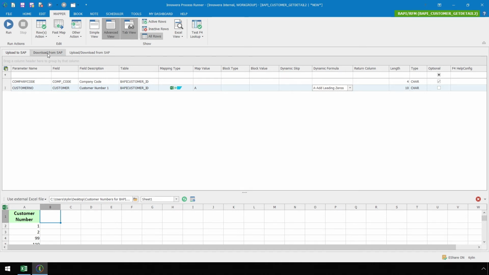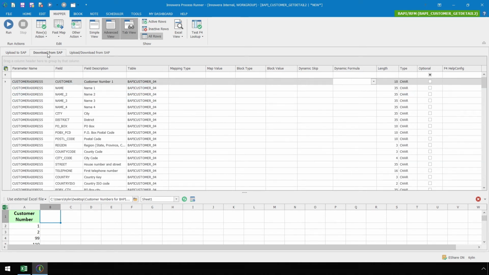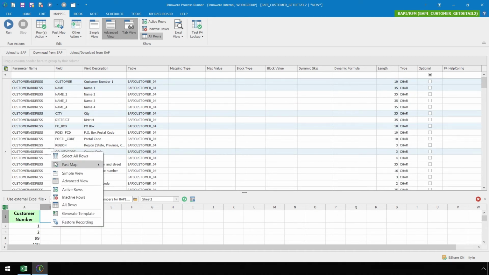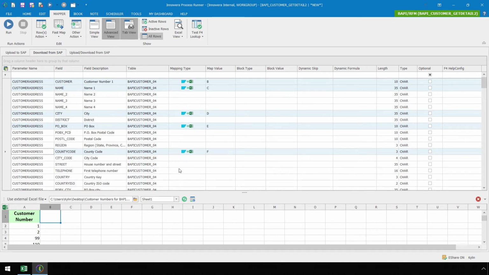Next, let's click on the Download from SAP tab. From here, we can select any of the fields we want to download data from SAP to our Excel spreadsheet. We can select multiple fields by holding the Control button as we click on the fields we want to add. Once we have our selection, right-click on any of the fields, select Fast Map, and click on SAP to Excel. The fields will automatically be mapped. We can also manually map fields on an individual basis while assigning it whatever mapped value we want.